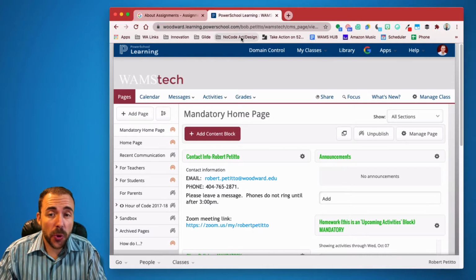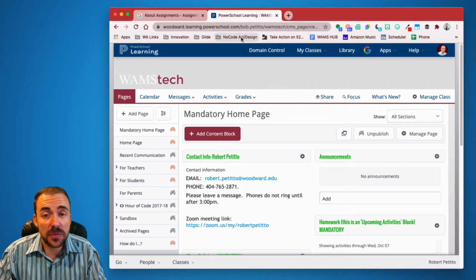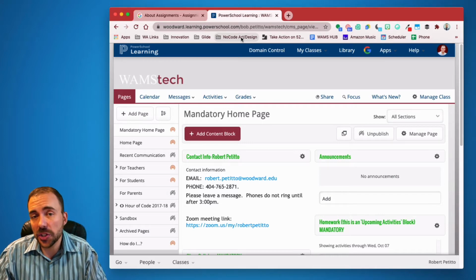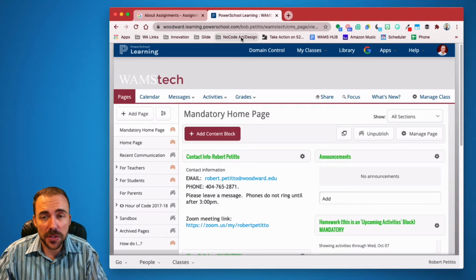within PowerSchool Learning to check for originality from student submissions. This is going to be a replacement for Turnitin.com. It's easier to set up, it's easier to distribute, easier to grade, plus it doesn't require any setup from you, the teacher, to create the classes and pass out codes and things of that nature in order to check for plagiarism from student submissions. So let's get to it.